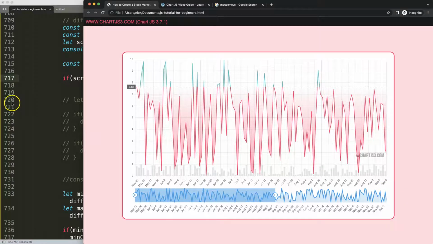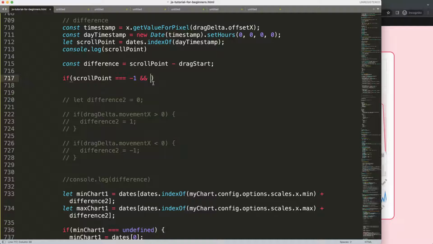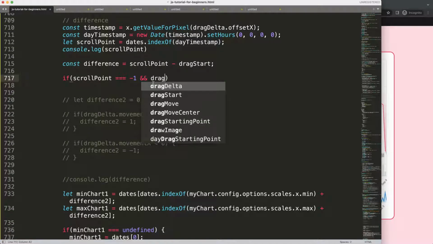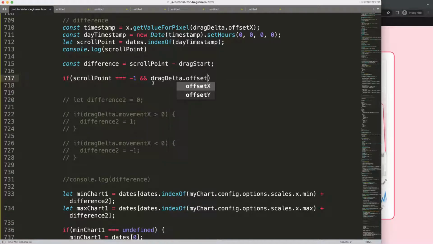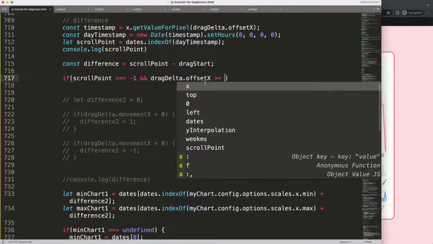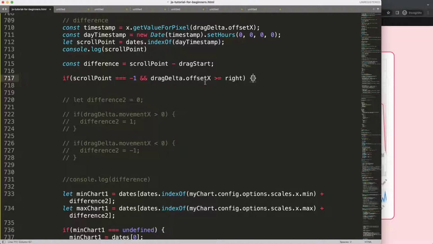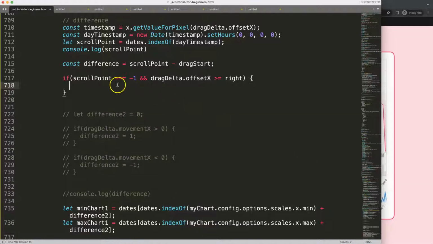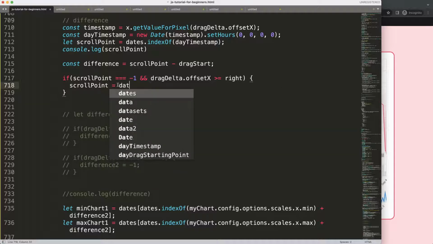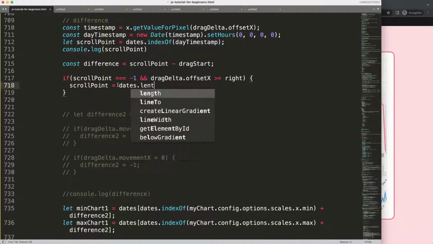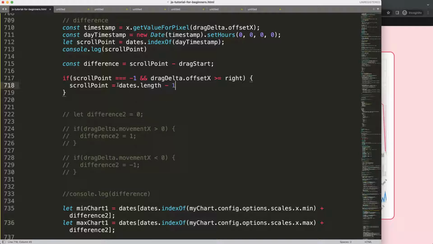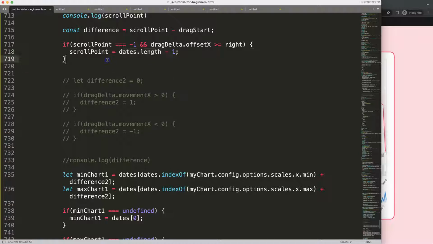So what I'm going to do here is say drag delta.offset x, which is basically the above here. But then I'm going to say if beyond right, and I'm doing this because sometimes it might jump, so we want to avoid that. And I'm going to say here scroll point equals dates.length. So I want to say here the value would be length minus 1, because the array length of 200 is 199. But if you do length, we have 200 values in the array.